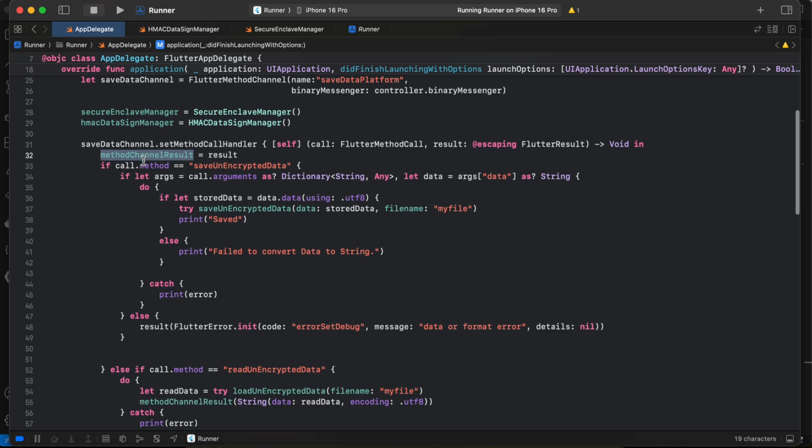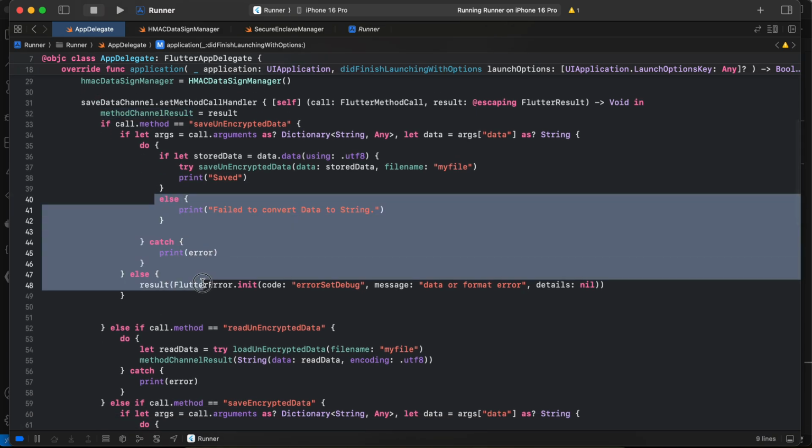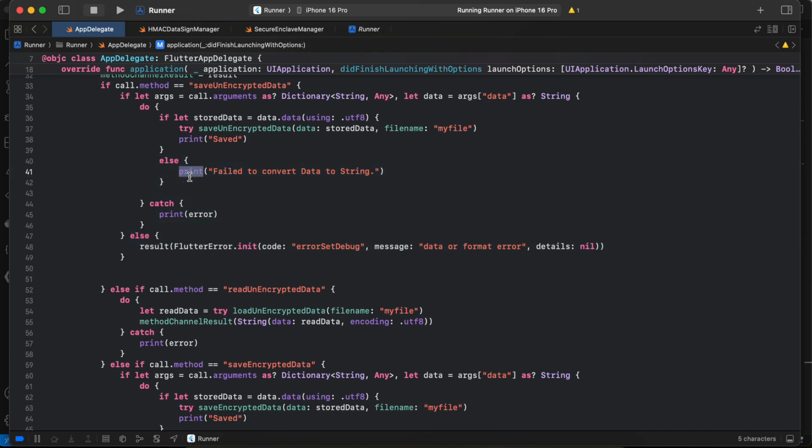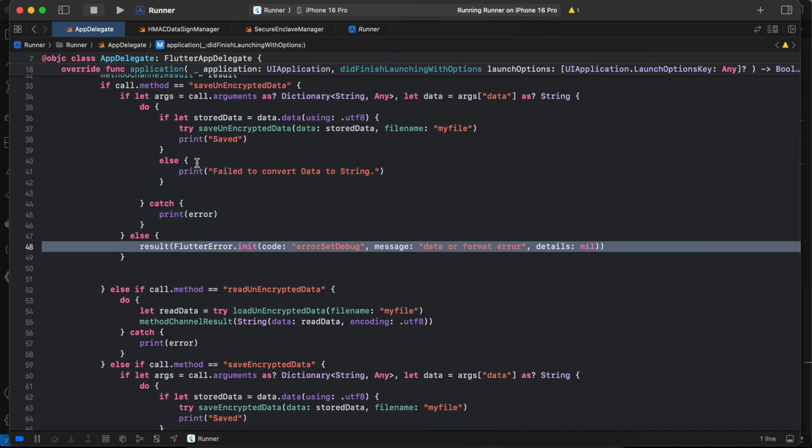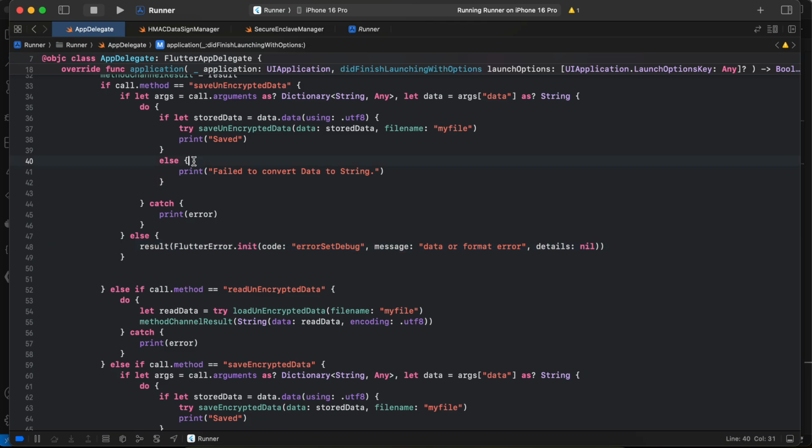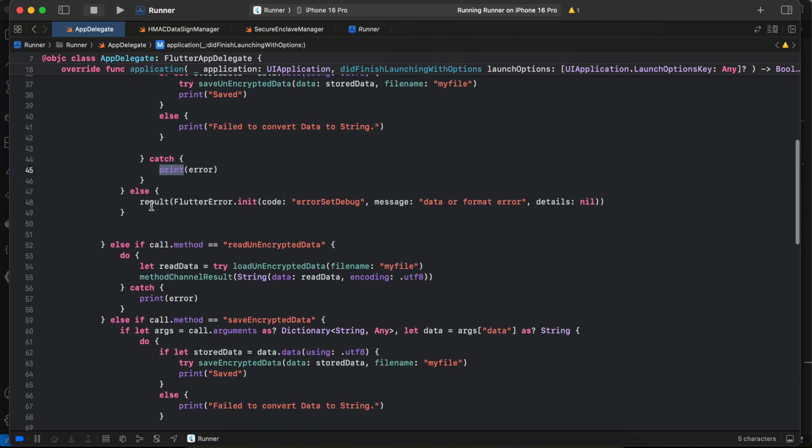That's it. If you want, you can use method channel result to give a success callback as well, but I'm not really doing that. In case of error, this is how I am handling the error. Again, you don't need to write this print statement. Make sure you use something like this over here as well, because then if you are using try catch on the Flutter side, it will be caught properly. Otherwise these print statements are pretty much useless. So make sure you use something like this over here as well as over here.